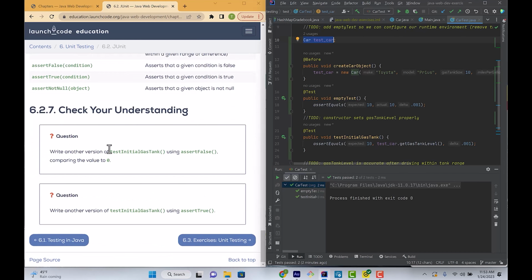Now, we made it to the end of 6.2 talking about JUnit. So check your understanding and then go back over these two sections and get an understanding. Remember, the more you practice, the more you improve. Okay? See you in the next video and do the exercises.